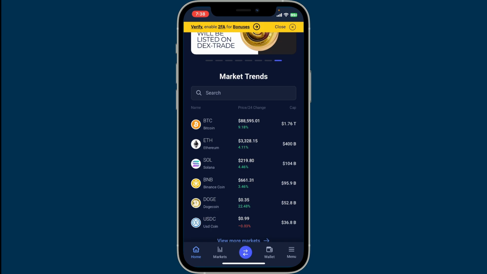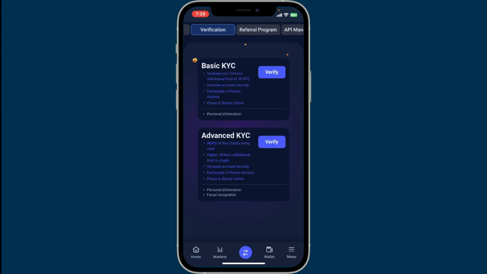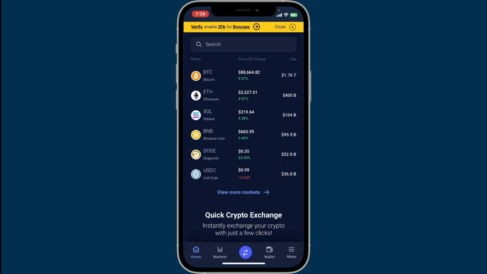Tap on it, and then inside the verification tab, you will need to verify basic KYC or advanced KYC depending upon your need. Tap the verify button and follow through the prompts in order to complete your KYC verification. Completing your KYC verification will be helpful in larger withdrawals. After completing your KYC, you are all set to deposit funds and start trading on Dex-Trade. That is how it's easily done.